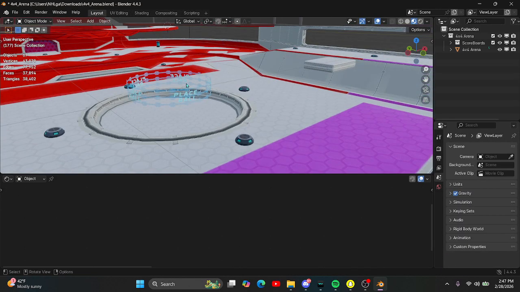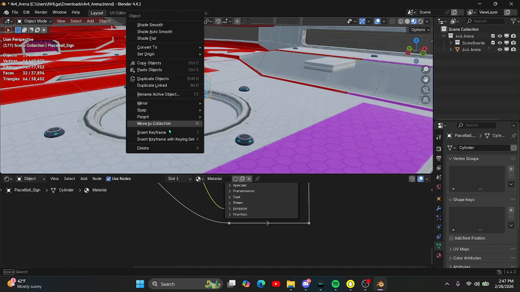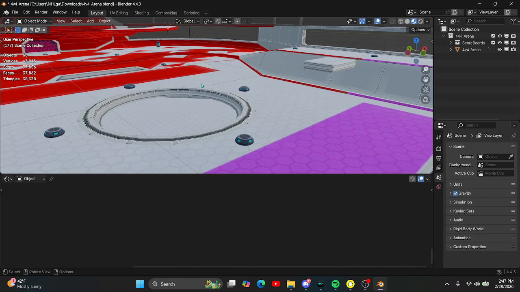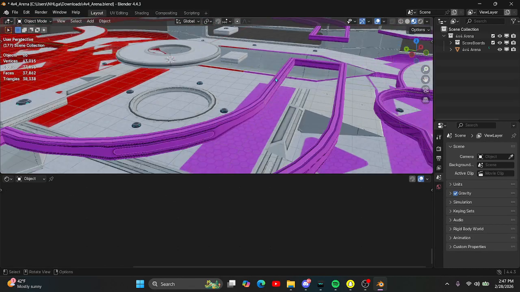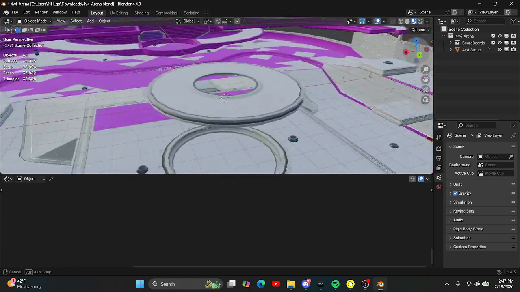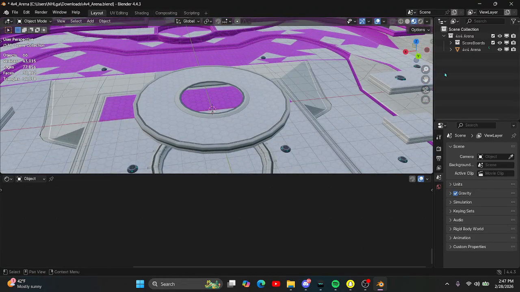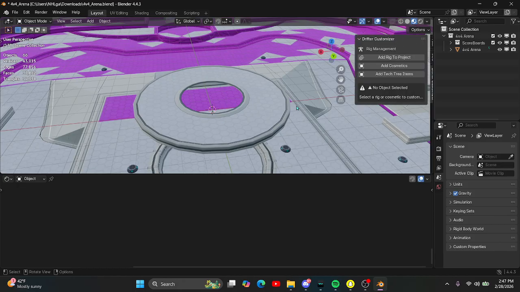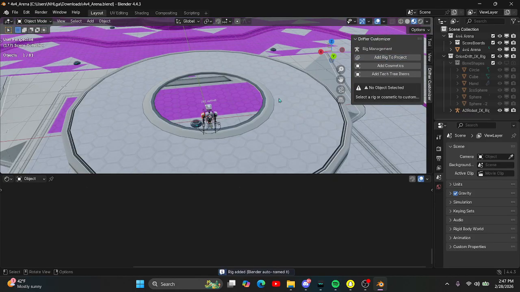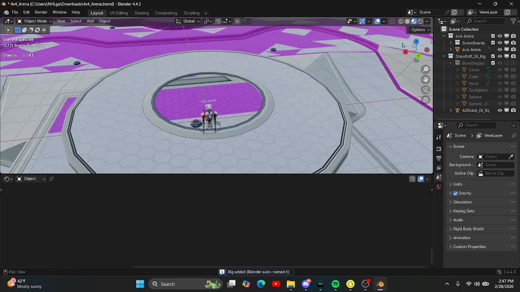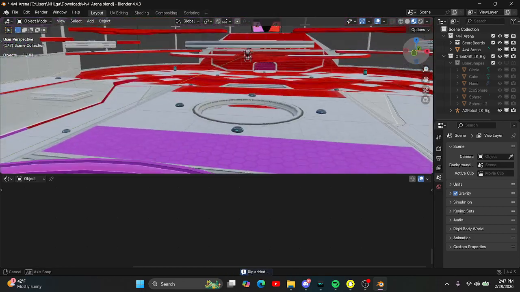Now I recommend taking out the ball thing, the placeholder. I recommend taking that out. It annoys me really bad. And if you press N here, add rig to project. Now, this is a major thing you really need to know.